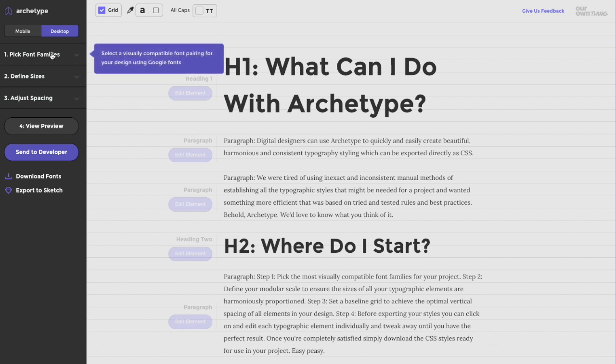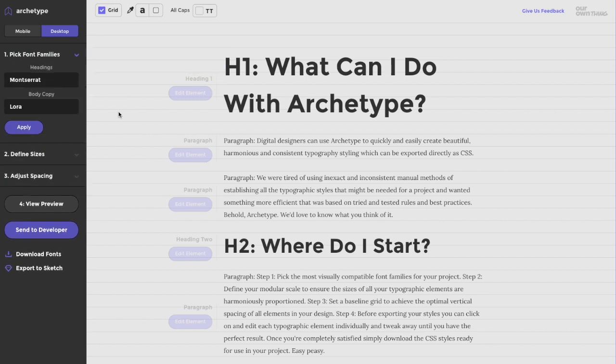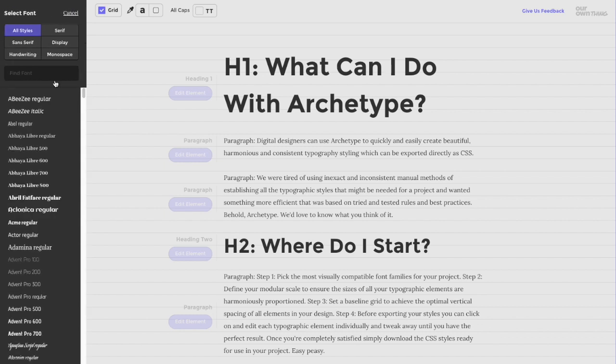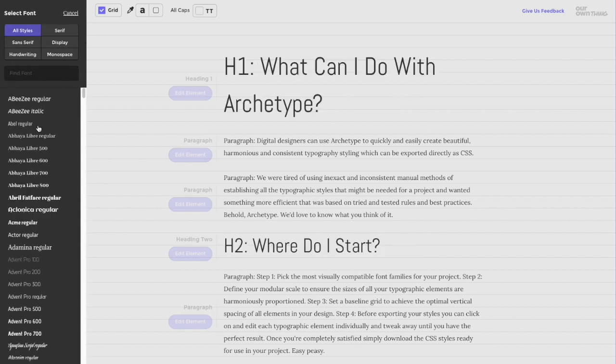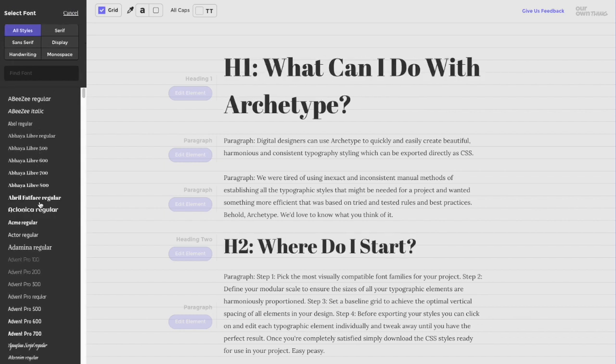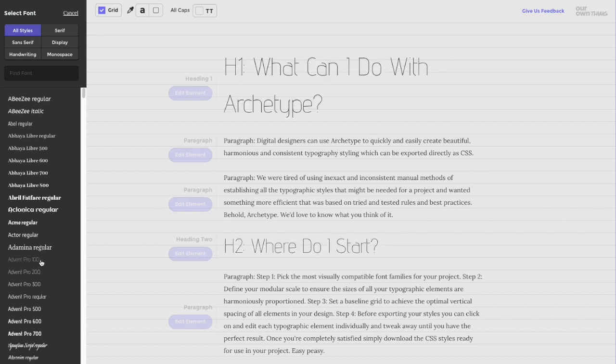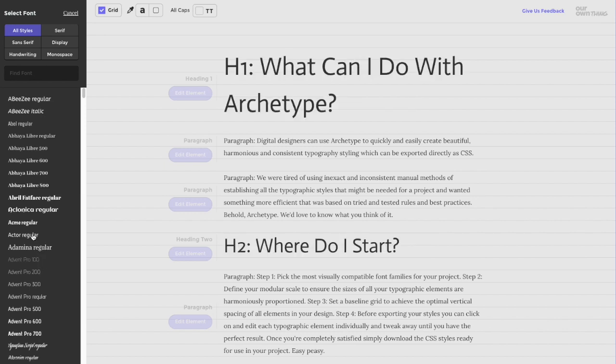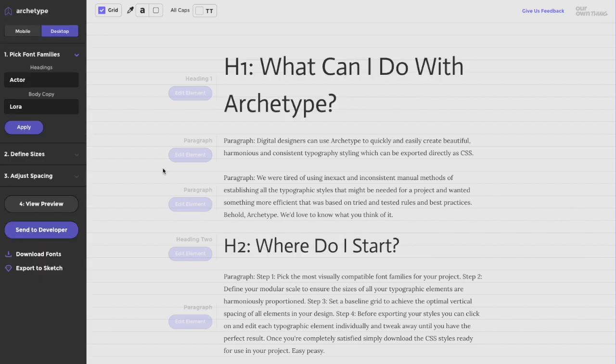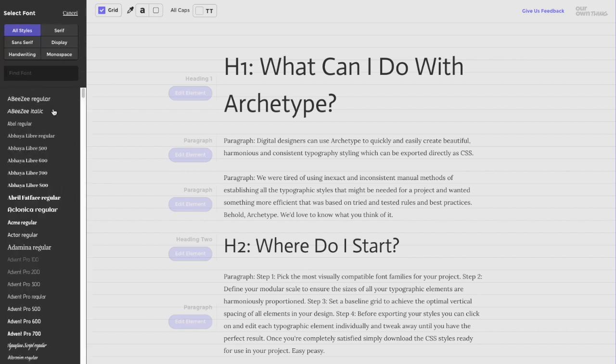So step number one is picking font families. Here we can pick compatible font families really easily. Just hovering over the list gives you a preview of what the font family is going to look like, and clicking it selects it. So that's selected our heading. We can do the same for the body copy.